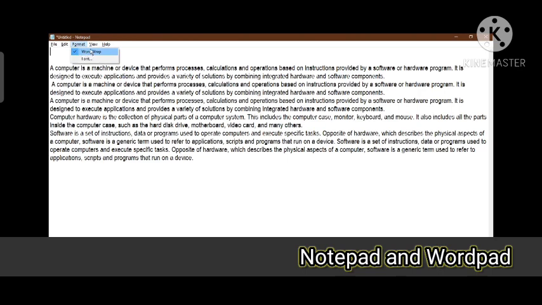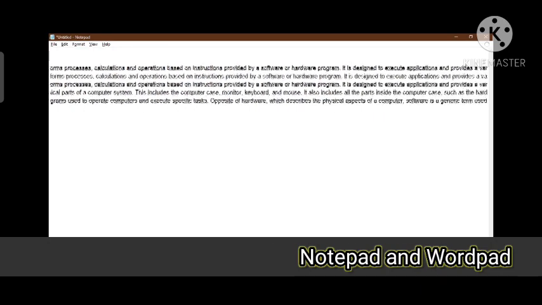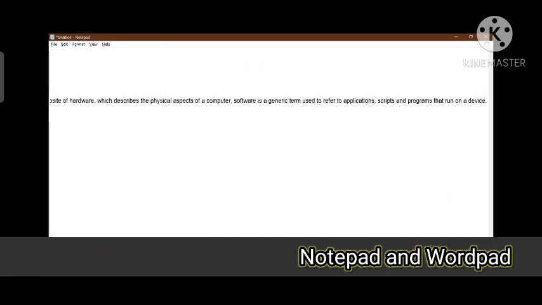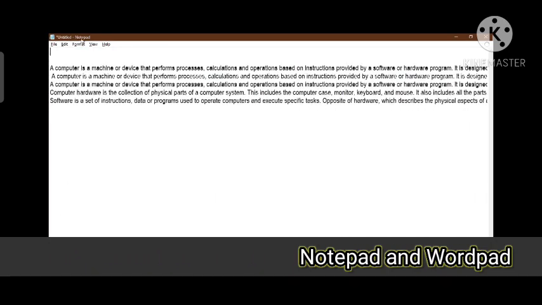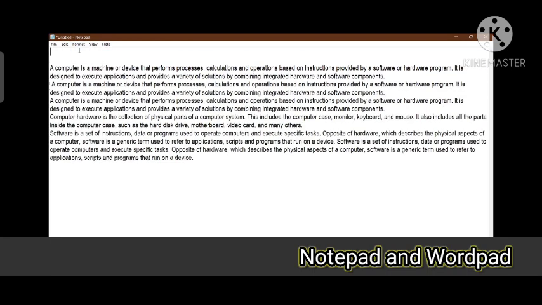Now notice what happens to the story text. You will see that the entire text is shown in one line. It will go on increasing and increasing, and you will need to click on the horizontal scroll bar at the bottom of the notepad window.